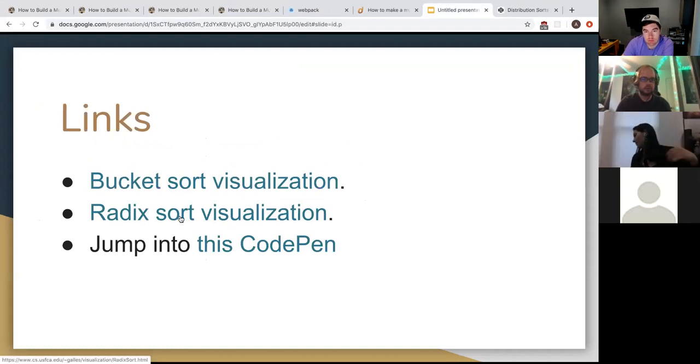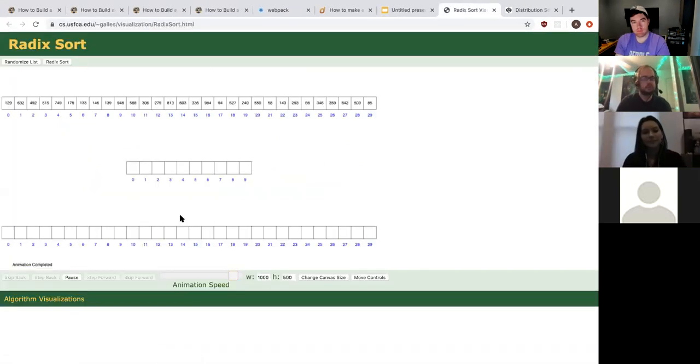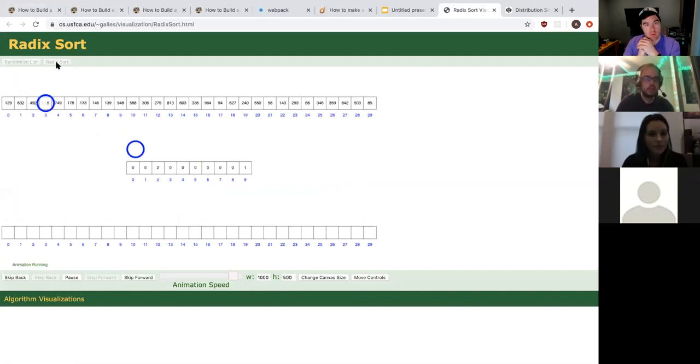And then for the radix sort visualization, it goes by sorting by each integer. So we have basically our buckets based on a single integer, and then it goes through and sorts by the next digit and the next digit.